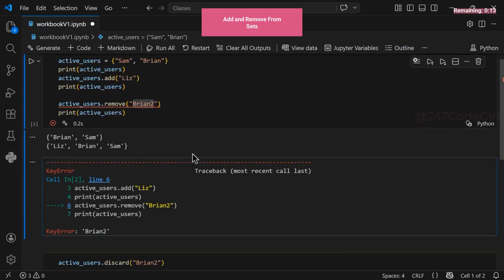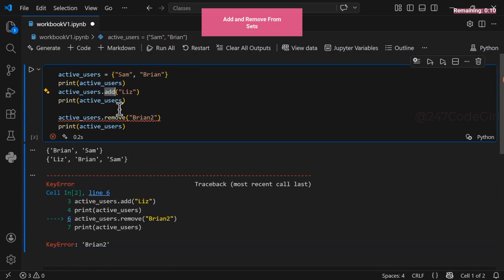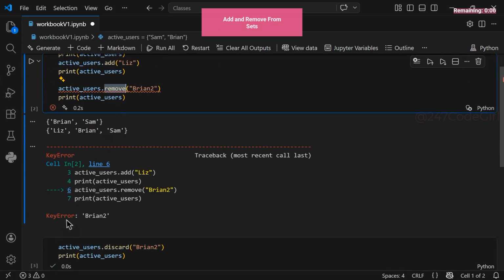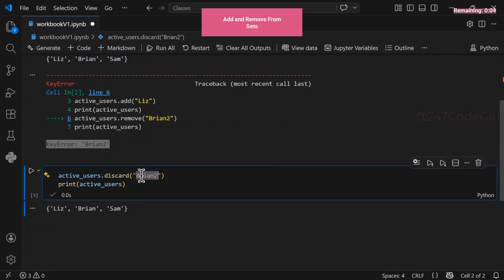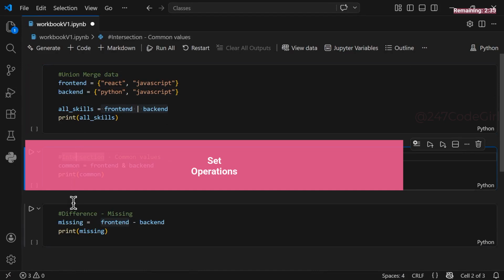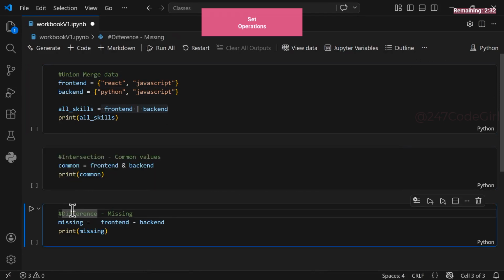Now you're a pro. Use add to grow your set, and remove for strict deletions. Just remember, remove demands the item exists, while discard handles missing items like a champ. Maximum control, 0 crashes. Ready to master Python's set operations? Let's decode exactly how this syntax works. Do you understand intersections? How about set differences? If not, stick around for this.